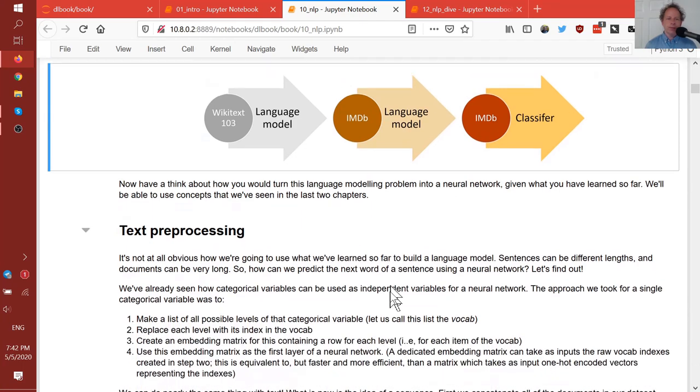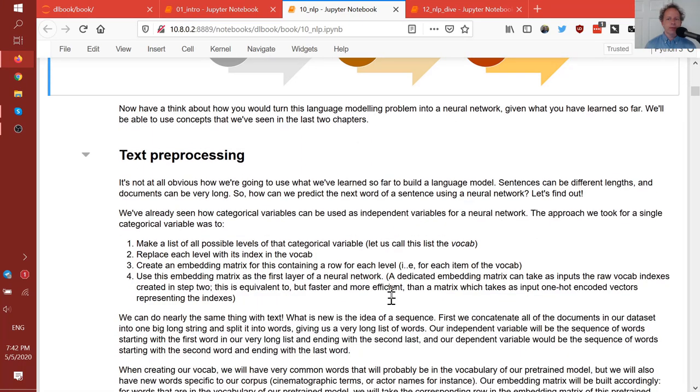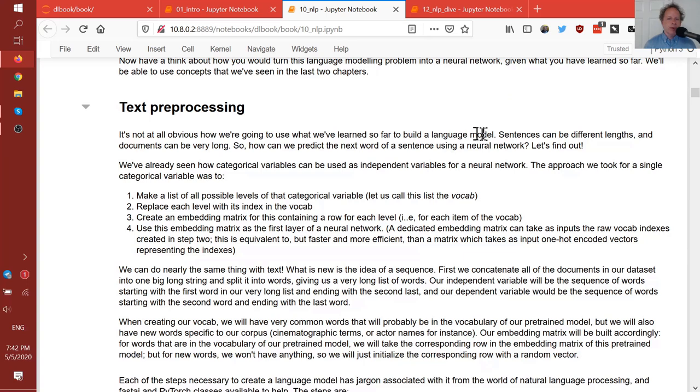And we're going to do it from scratch, and we're going to show you how to do a lot of the things from scratch, even though later we'll show you how fast.ai does it all for you. So how do we build a language model? As we point out here, sentences can be different lengths, and documents, like movie reviews, can be very long. So how do we go about this?